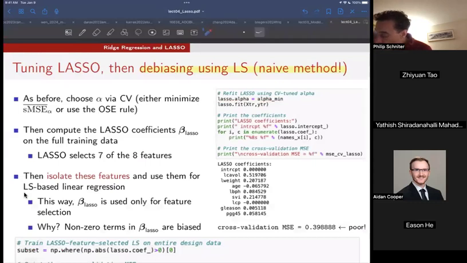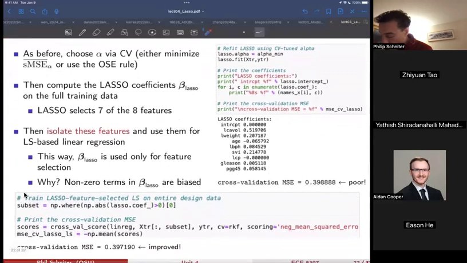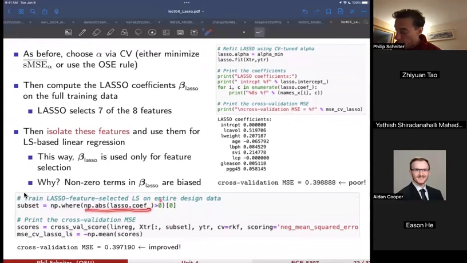down here we can see it. We look at the absolute values of the lasso coefficients. We make a logical vector by comparing them to 0. This will give us a vector of trues and falses. And then we use the numpy where command to figure out which indices make this inequality true. So this is going to tell us the subset of indices for which we have non-zero coefficients, and we're going to store that in subset.